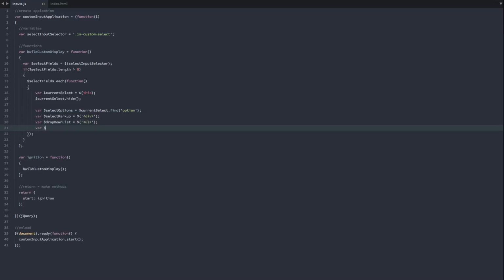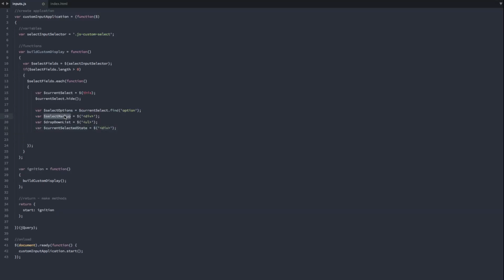Then we're going to create our last variable, and it's going to be called the current selected state, and that is also just going to be another div. The select markup is going to be what builds the select field. The drop down list is going to be the drop down list display, and the current selected state is going to be, for example, the little input which shows, and then you click it and it shows the drop down state. And then whenever you click an item in the drop down, it's going to change the current selected state to that item and make the drop down go back up.